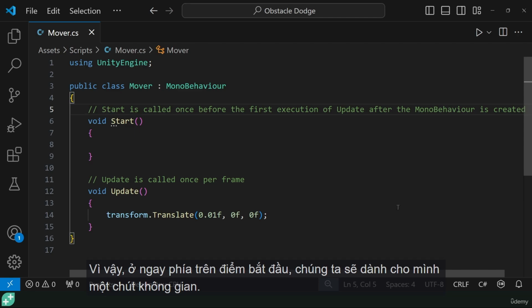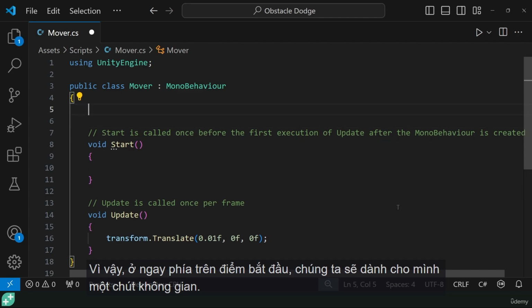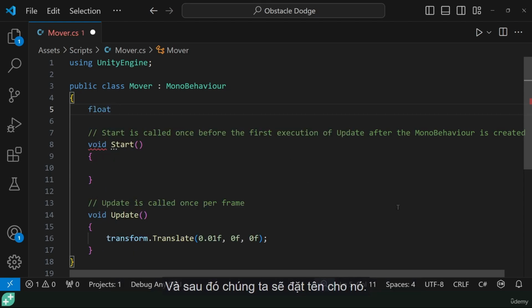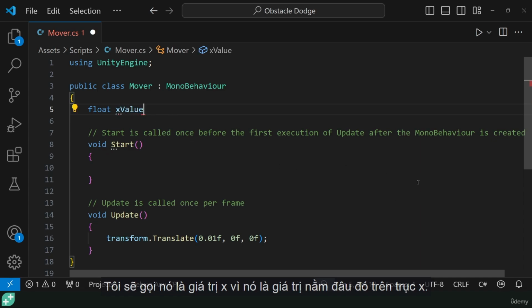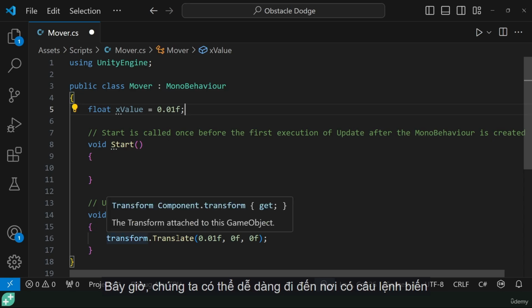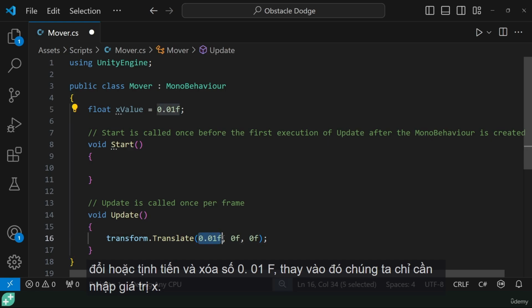So up at the very top above Start, we're going to give ourselves a little bit of space. We'll start by typing the type, which is float, and then we're going to give it its name. I'm going to call it xValue, because it's a value that's somewhere on the x-axis. And then I need to use the equals sign and then give it a starting number. And I'll just use the same number we've got down here, 0.01. And we need to add the f to show that it's a float and then semicolon. Now it's pretty straightforward for us to head down where we've got our statement of transform.Translate and remove the 0.01f.